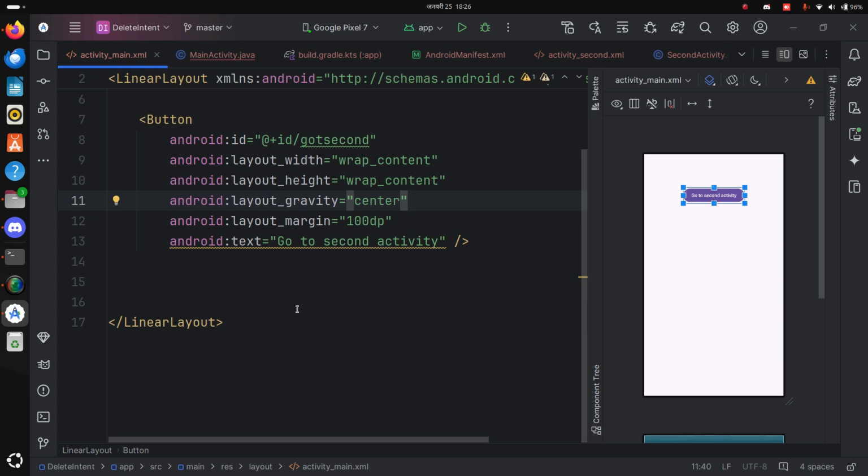Explicit intents are those where we transition or shift from one activity to the other within one particular application. But implicit intents are those where we basically open some other application from our current application. In the last video we saw the use of explicit intent, and today we're going to see the use of implicit intent. Some examples of implicit intent are opening a camera from our application, or opening the mail, or maybe opening a browser from our application.